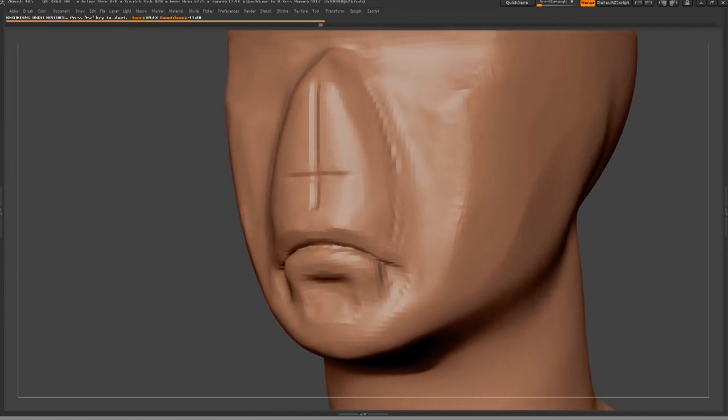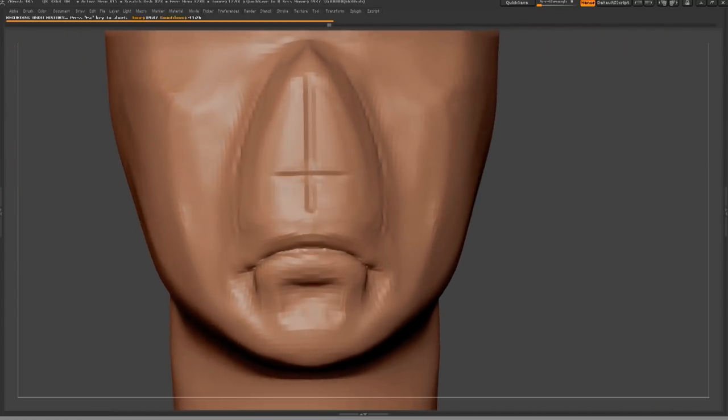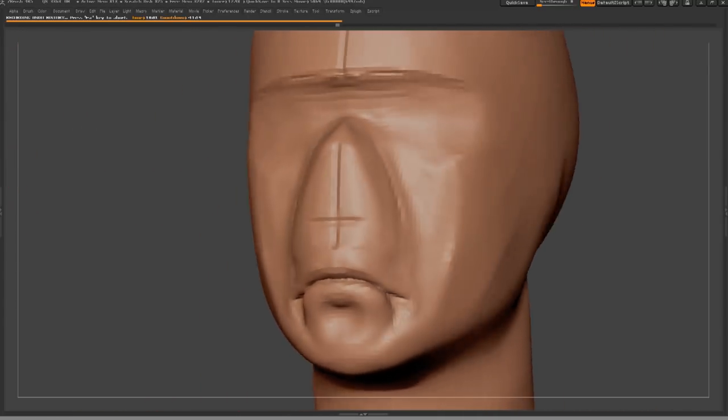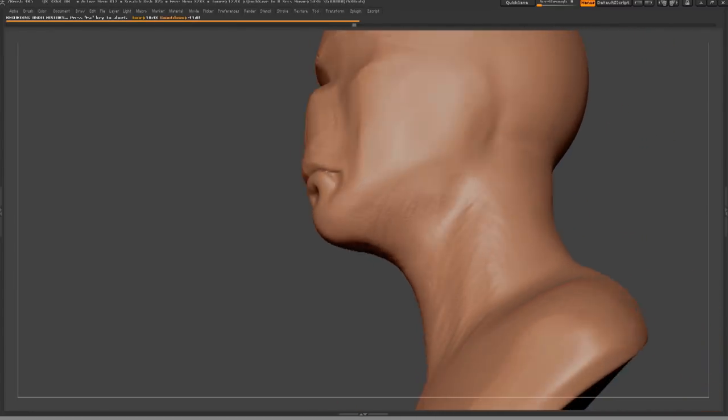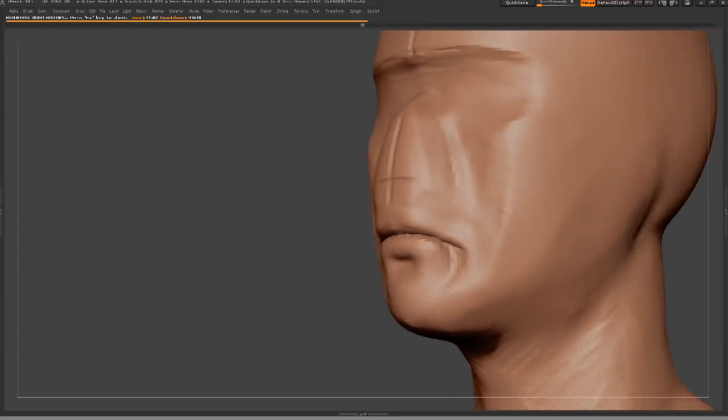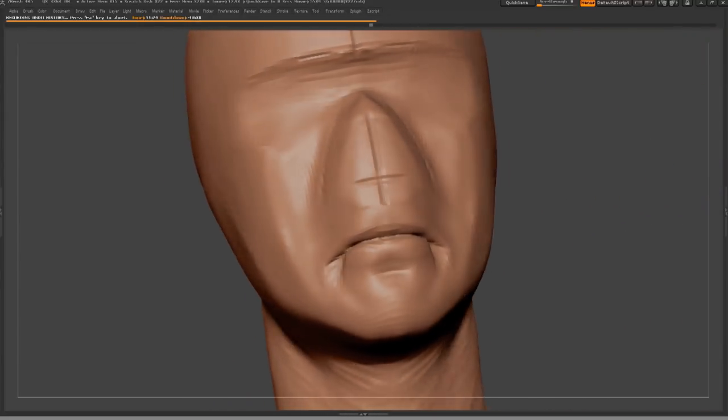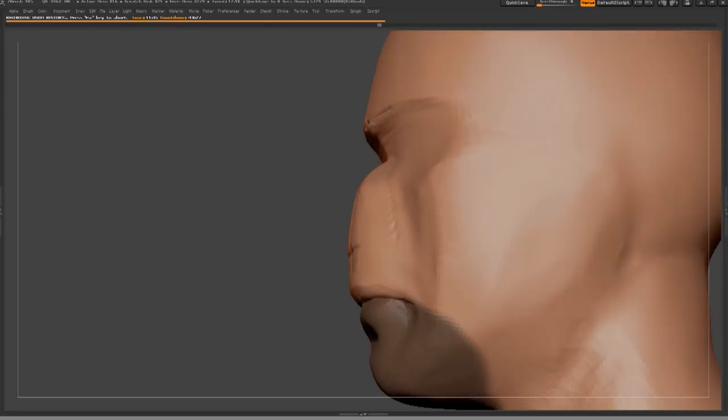I'm just working on, again, the basic shapes of the bottom lip. Masking it off so I can work on the top one. Okay, so now I'm just trying to smooth everything else out around. Working on the chin a little bit. Making it more pronounced, you know, because he'll be a male after all.